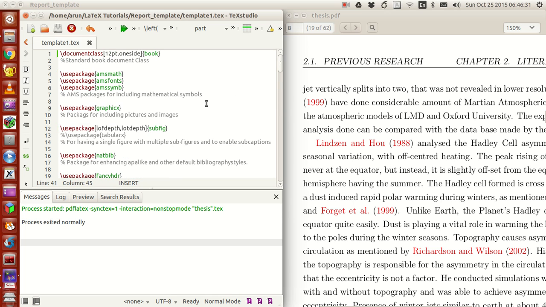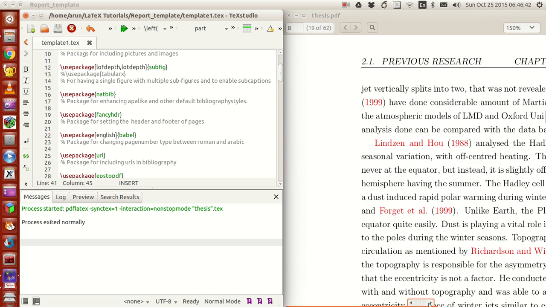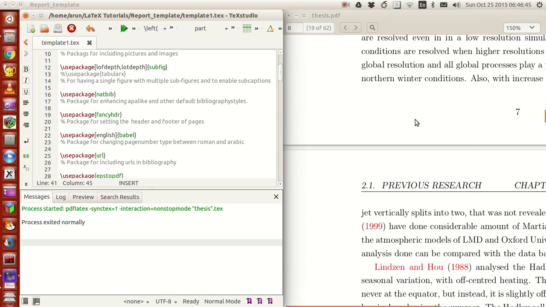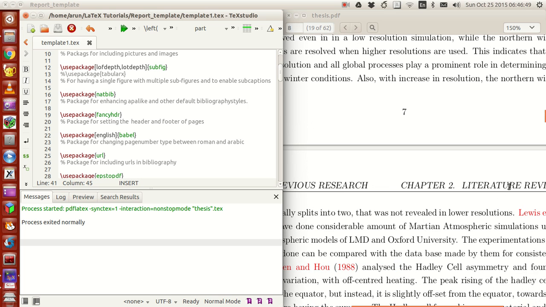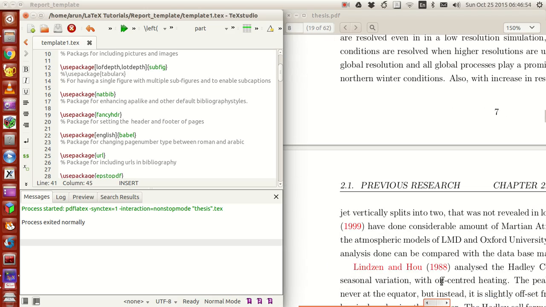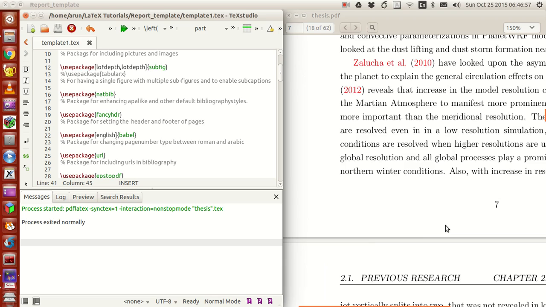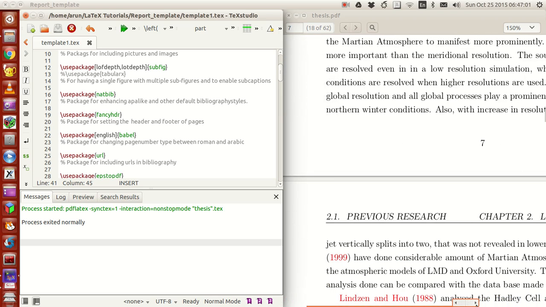Okay, and now what else? Symbols, this part is fine. fancyhdr, the header. Now this is how the header looks. You have the chapter name on the right, and the section name on the left, with the numbering as well.